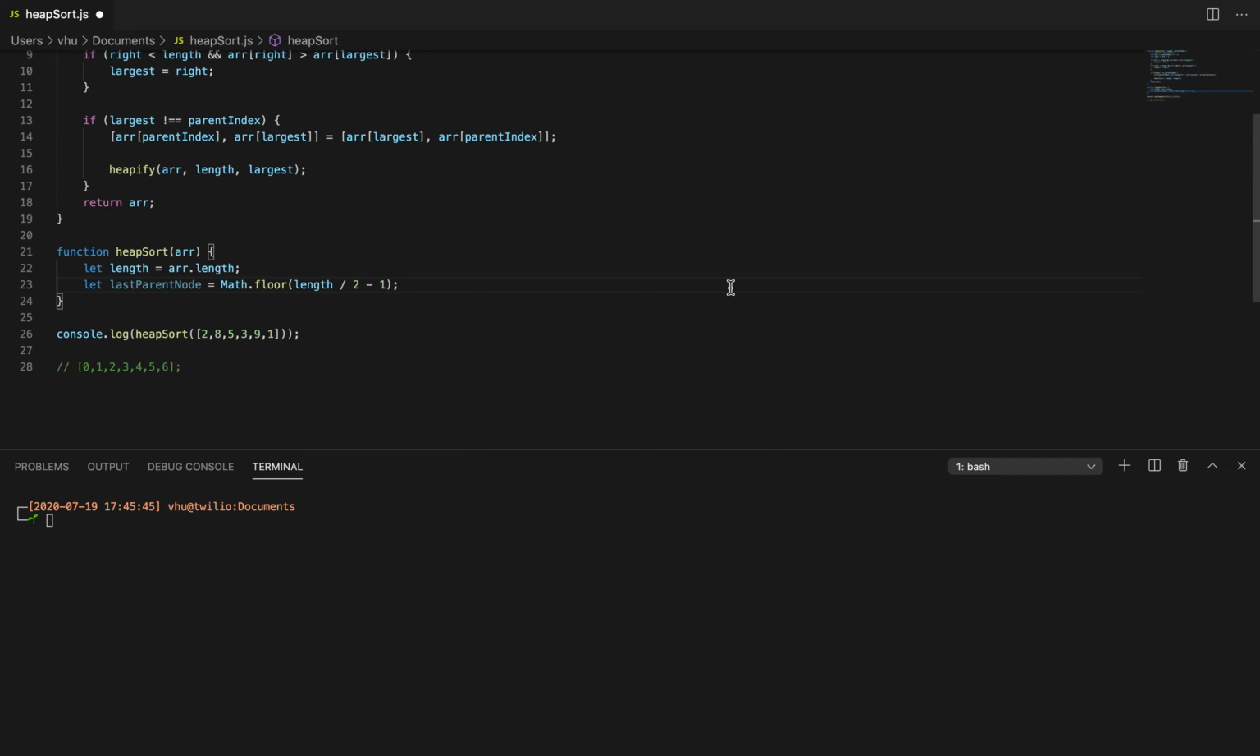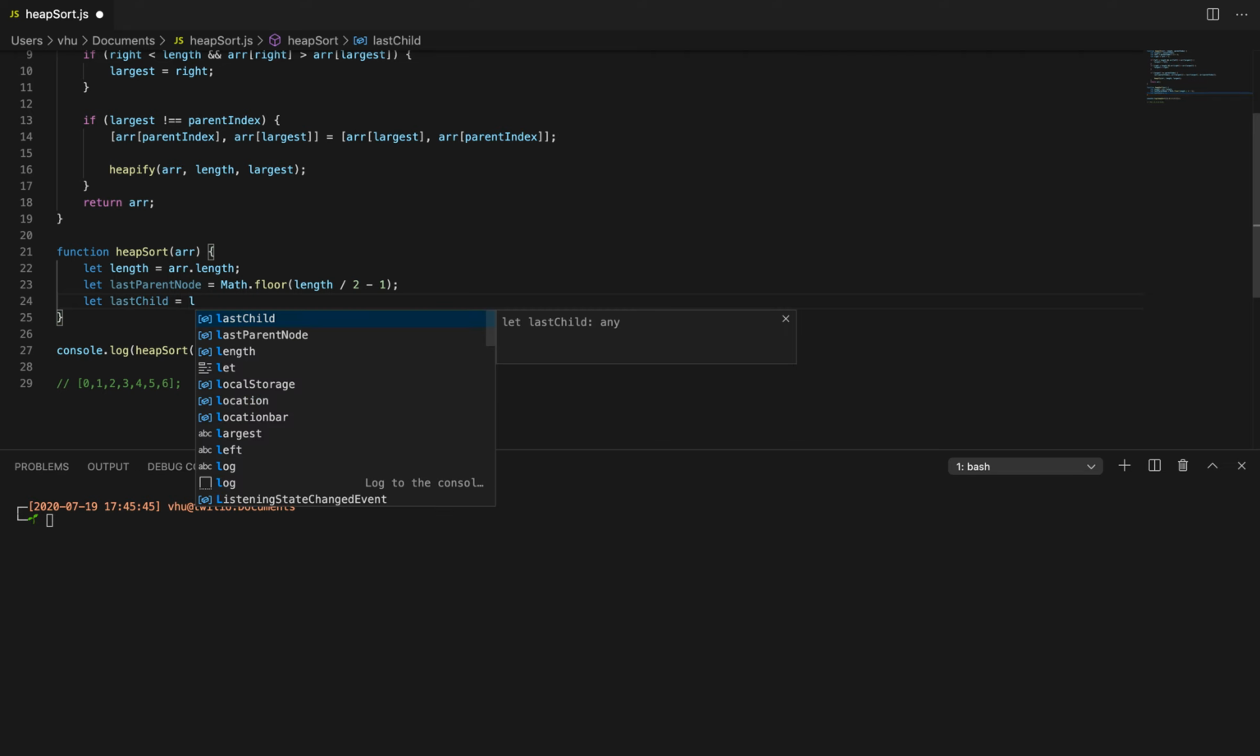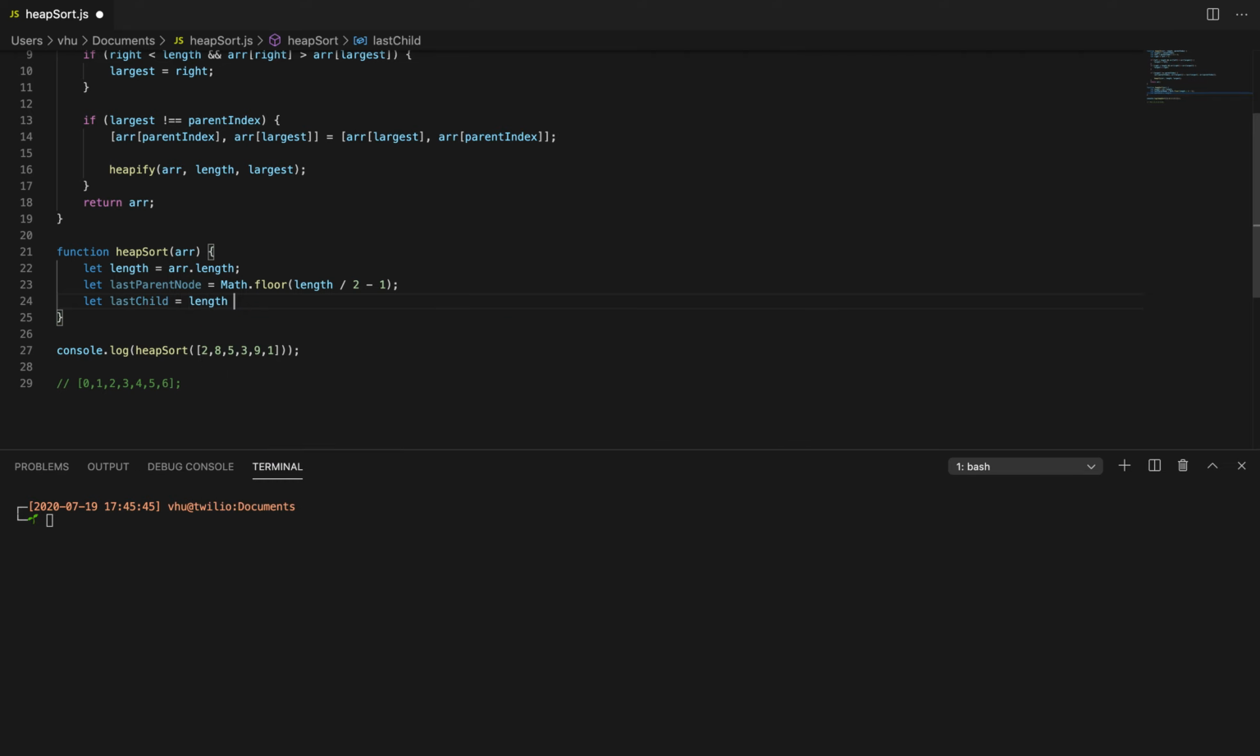So next, we want to make sure we have a variable for the last child node as well, and that one's pretty easy. That will just be length minus 1. Okay. So we're going to start off and build max heap from the bottom up.